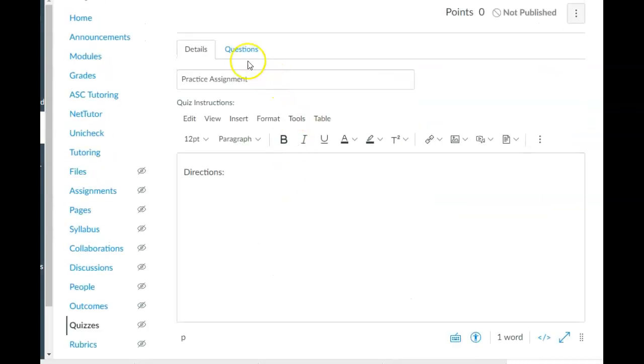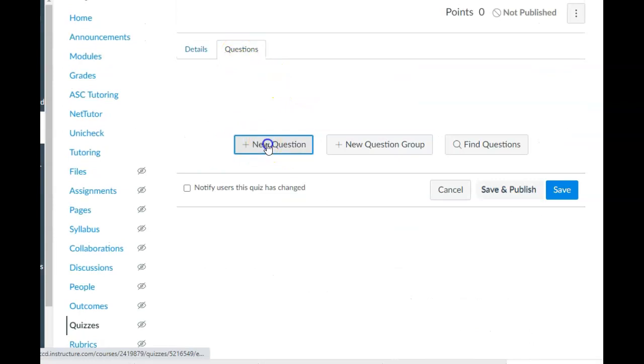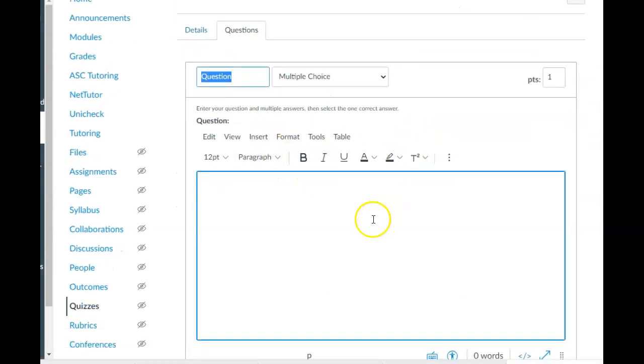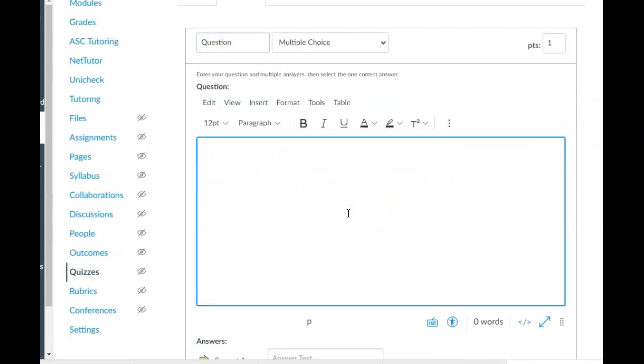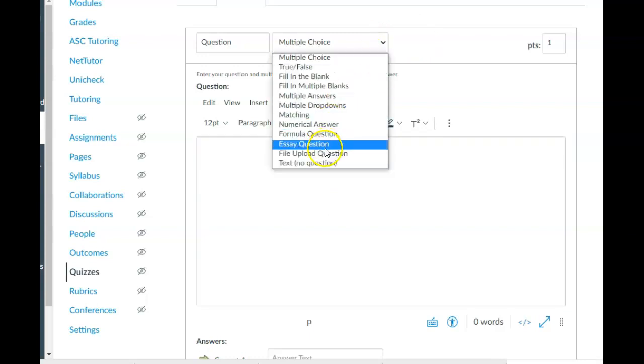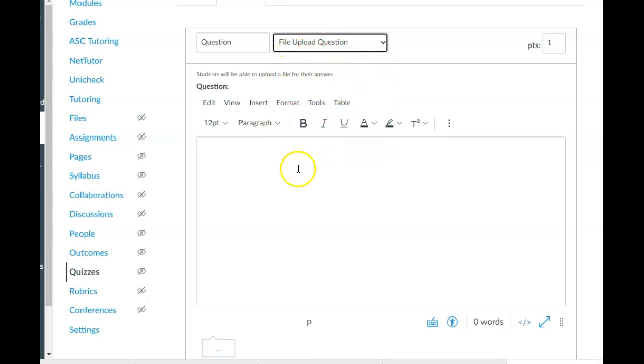So then go to questions. All right, a new question. So now it's up to you what question you want to format. So I'm not sure what kind of assignment that they're doing, but say that they're writing a paper. All right, you can have them just upload. So you can have them do a file upload, okay?